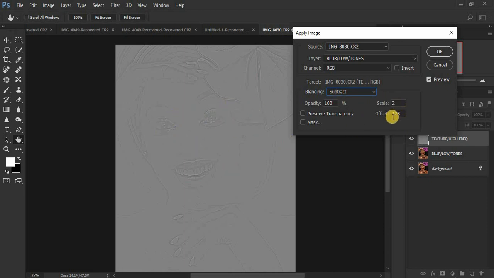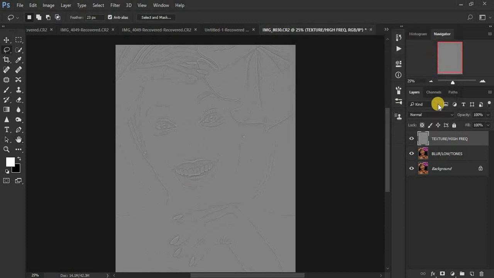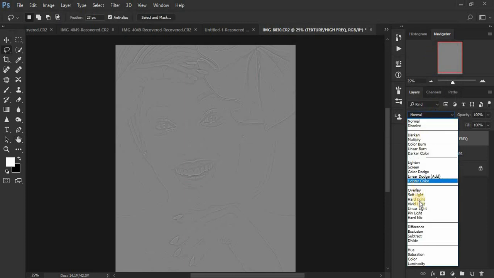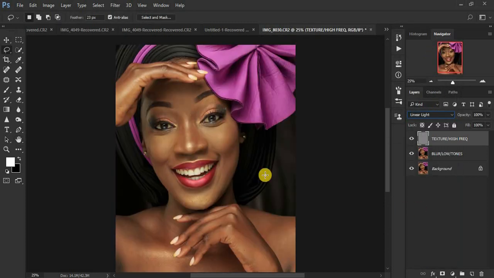And now 128 is a half of 256, that is the RGB or the colors. So after that, make sure the preview is marked or it is on, and just click OK. So you change the blending mode to linear light, and you get back the image the way it was before.